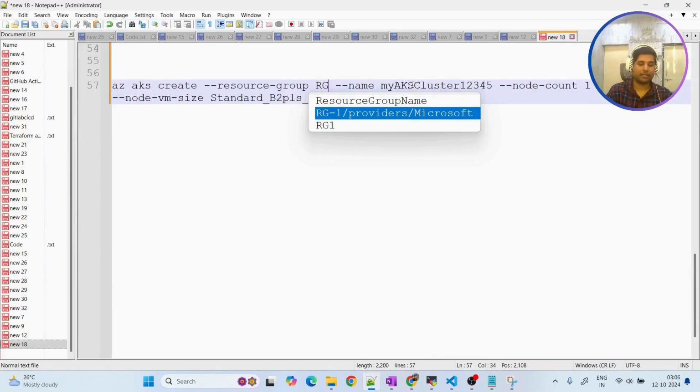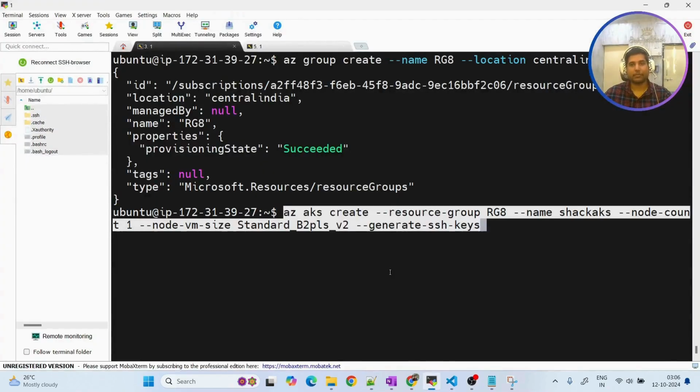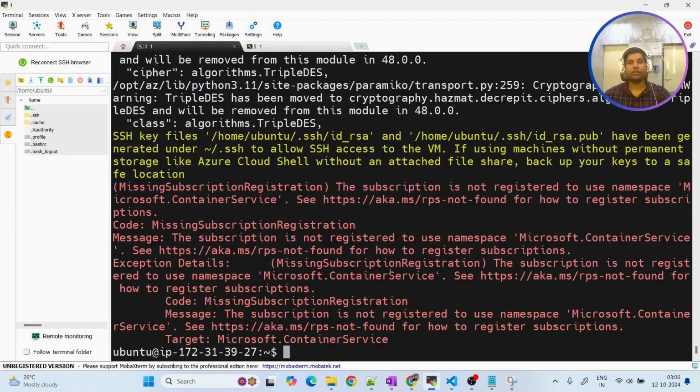I want to create my cluster inside this resource group, which is rg8. The cluster name you can choose whatever you want. Let's say I'll choose the cluster name as Shack AKS. Okay, and node count is fine.